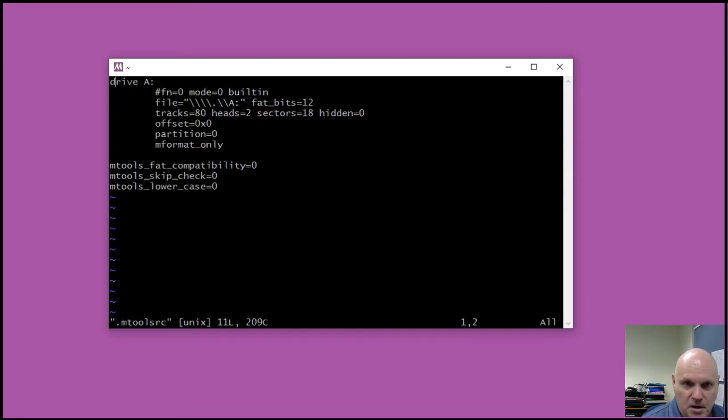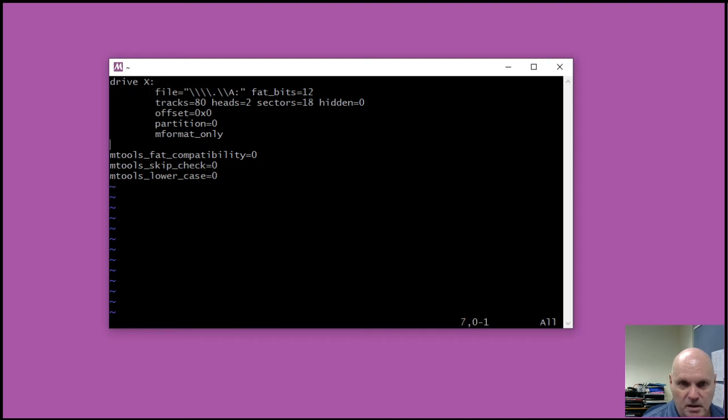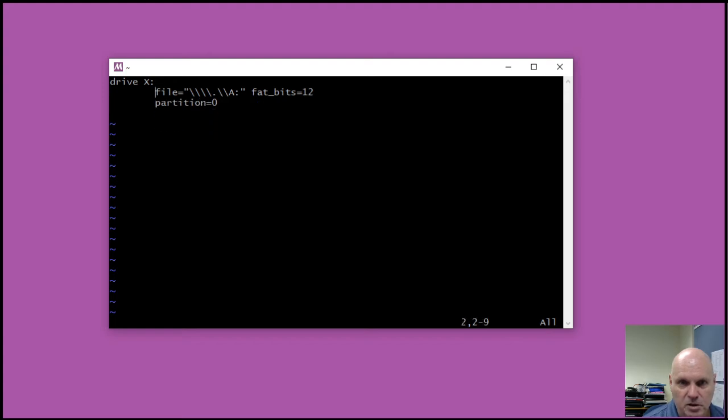It doesn't really matter. I'm going to put our RTEMS drive as the first drive here, so that will be the default drive. I'm going to call it drive X. The comments here start with a hash sign, so I don't need that. I don't need these last three lines either. Actually, the only things I really need are the file line and the partition. I don't need the fat bits stuff. And so I just need the file name.